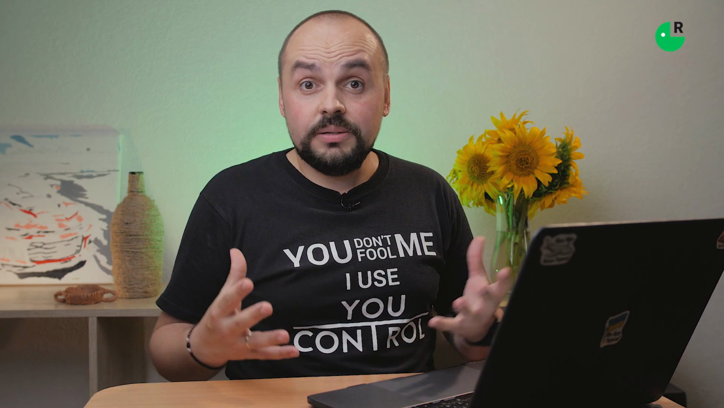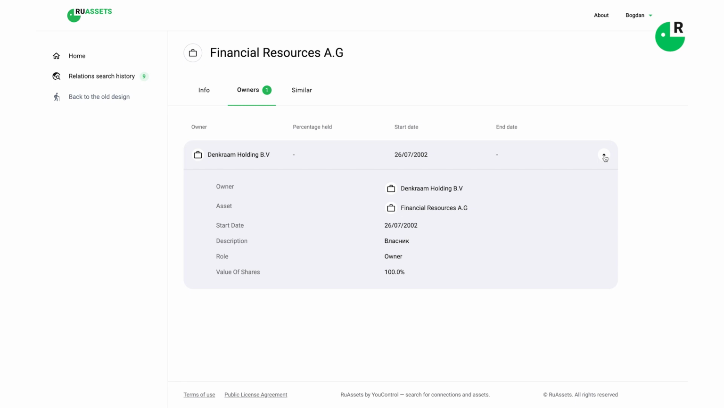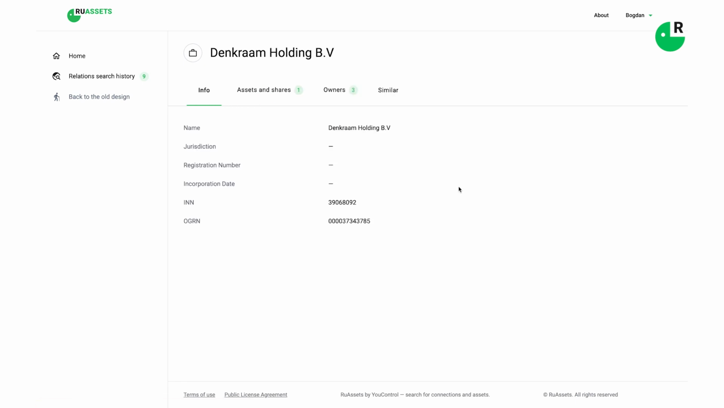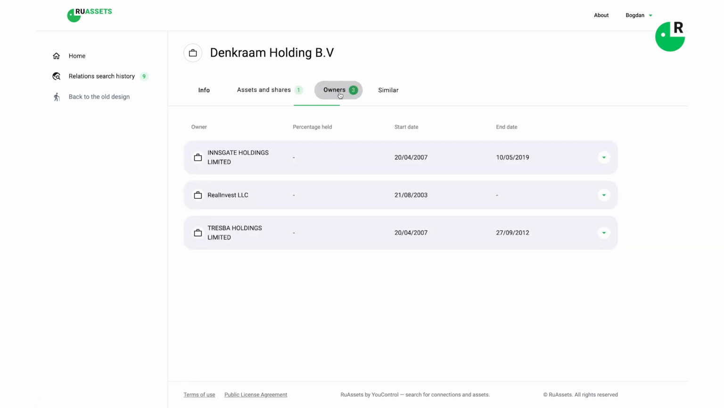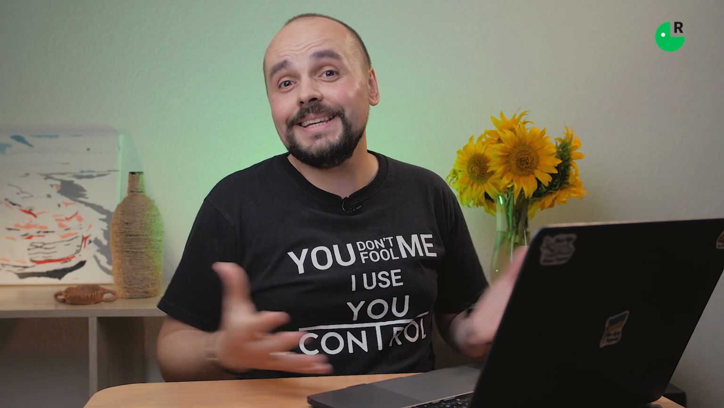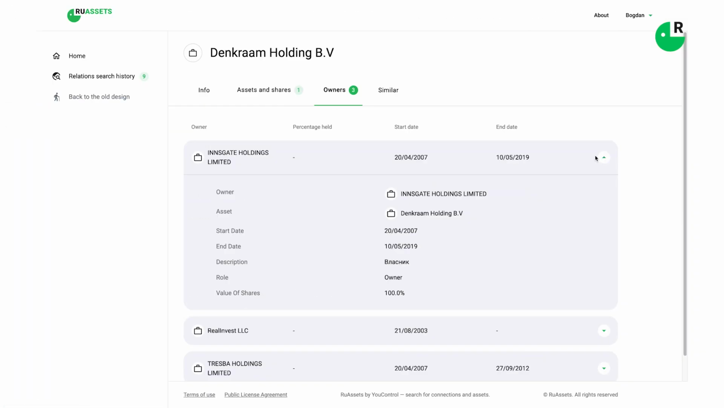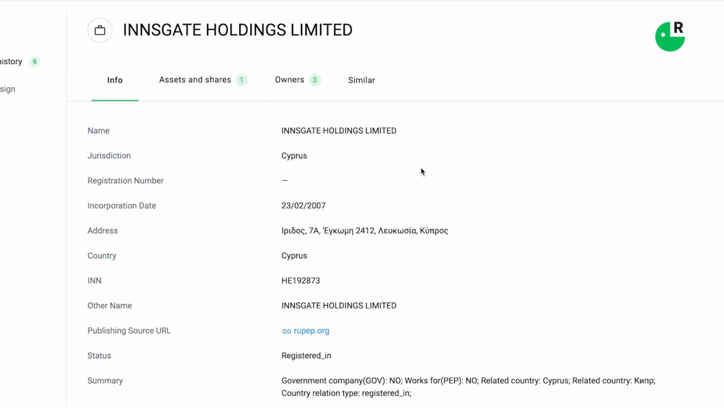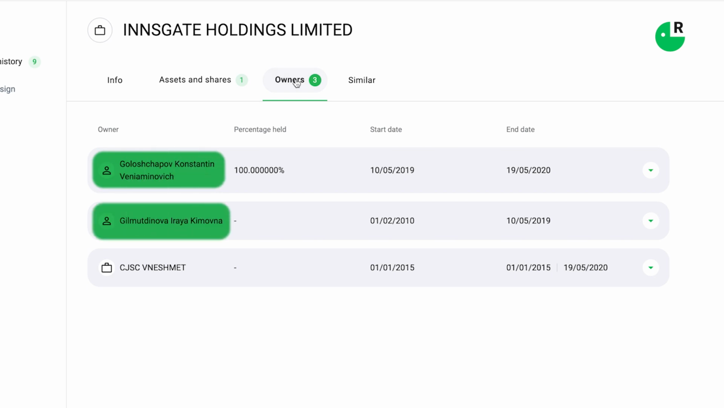You know, these public figures hide their wealth behind 7 locks, and that is a problem, but not for us, because we have RuAssets. We click on the owners again and we see another company. We click on it and among the owners we find another company. And at this point it might seem that this story will never end. However, by clicking on the owners of the last company, we find 2 new Russian names.